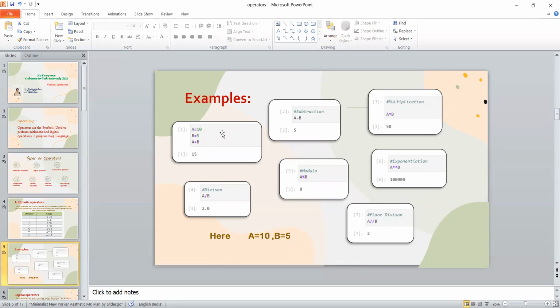So here you can see these are different operators, and here I'm assigning the values of variables A and B as 10 and 5. So now you can observe here. I'm performing an addition, and we are finding the result as 15. For subtraction, you're getting the result as 5. For multiplication, you're getting the result as 50. For division, you're getting the value as 2.0. And for the modulus operation, it will give you the remainder value. So 0 is the answer.